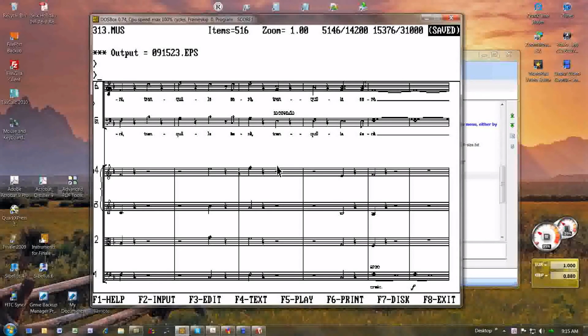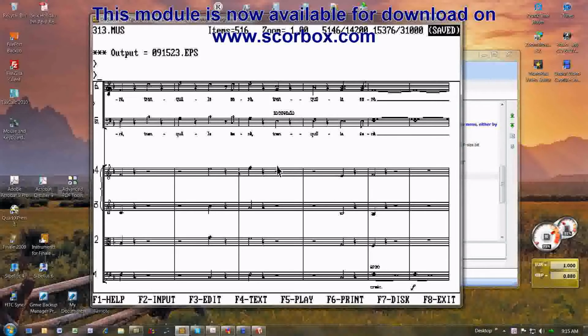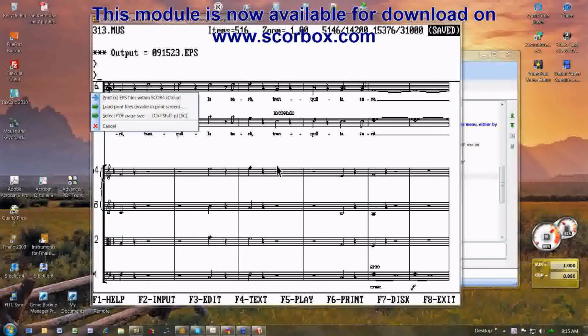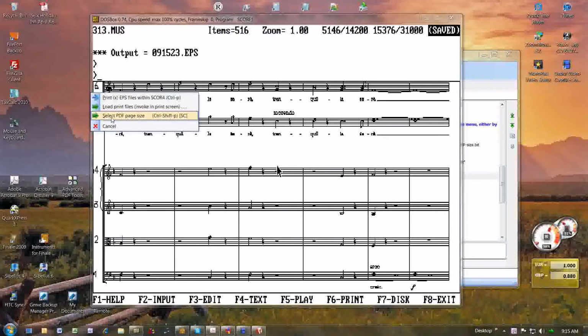In this video I'll give a very quick demonstration on how to create a PDF of any open SCOR page on the fly. I have a page open here that I'd like to have a clean screen preview of. So I go into my master menu, I have a print item in there, and there I have an option that says select PDF page size.